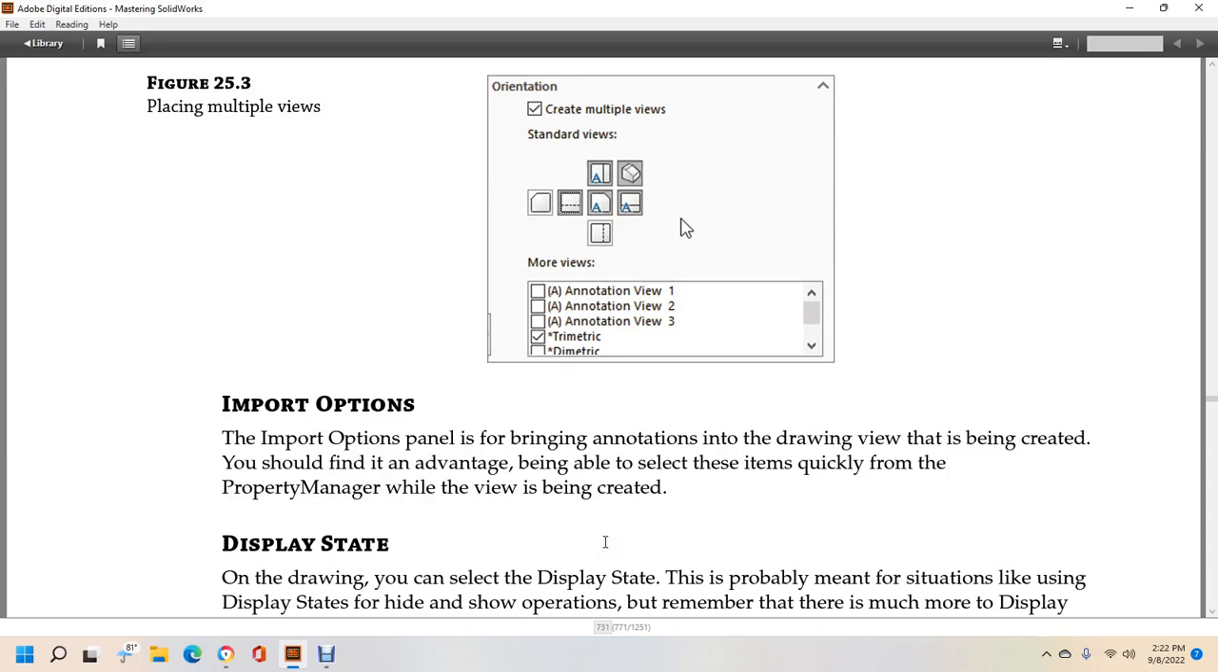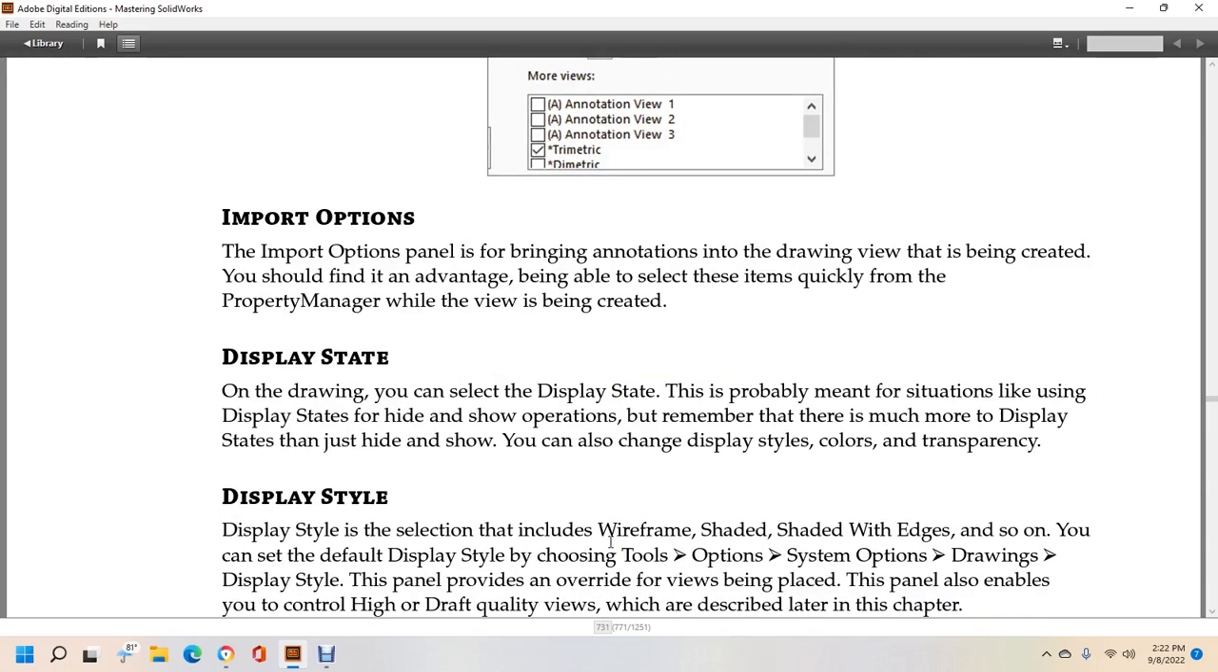Alright, the import options panel brings in annotations for the drawing view as it is being created. You should find the advantage of being able to select the items quickly before the view is being created. Display state: this is probably meant for situations like using display states with hide and show operations. But remember that there is much more to the display state than just hiding and showing. You can also change the display styles, colors, and transparency.